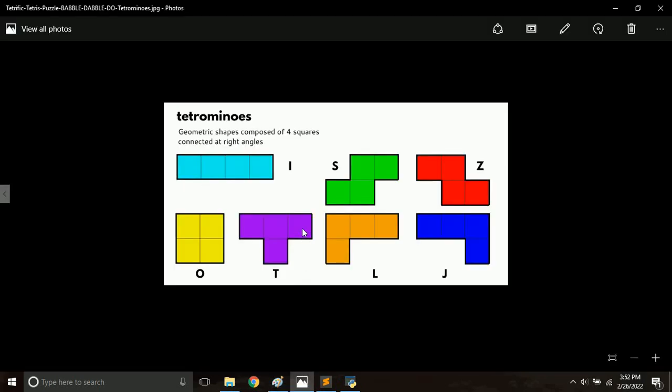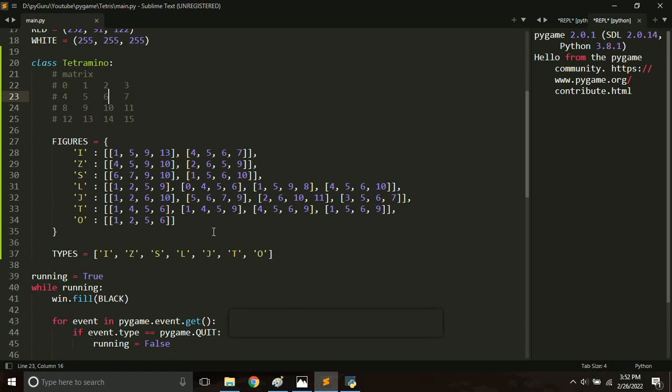Okay, so this is one of the shapes of the Tetris. I hope you are able to figure it out now. Basically this figures dictionary stores 7 keys. Each key has a 2D list as its value, and each 2D list has shapes defined here, that is I shape, and its possible rotations. Okay, so this is what you have to copy. Now let's move toward the coding part of the game.